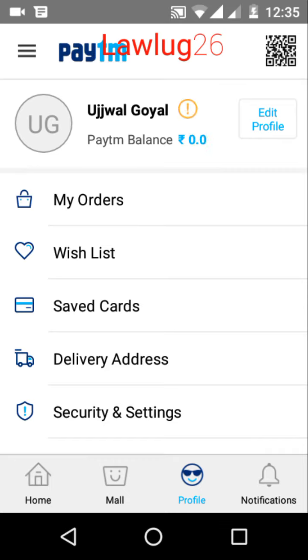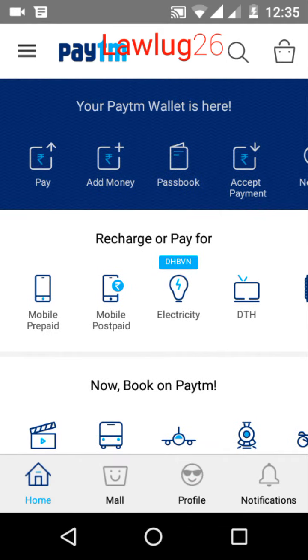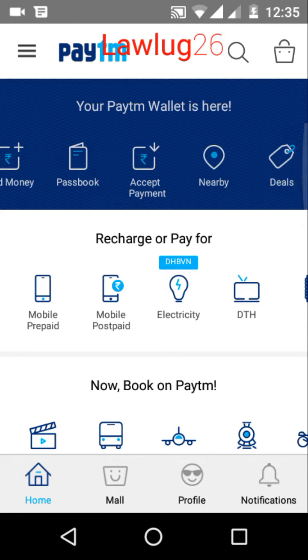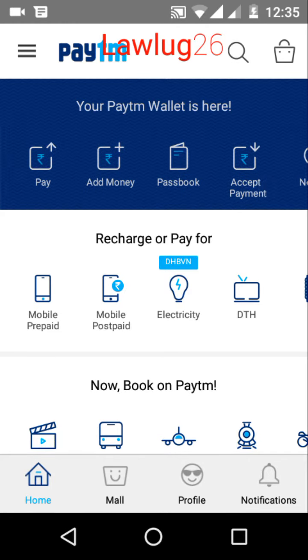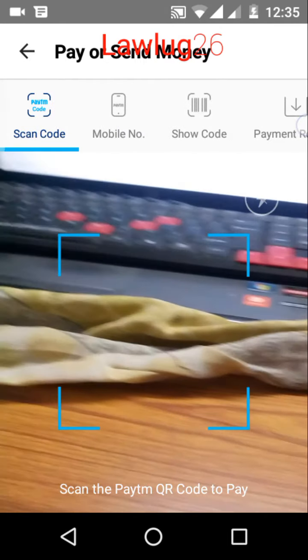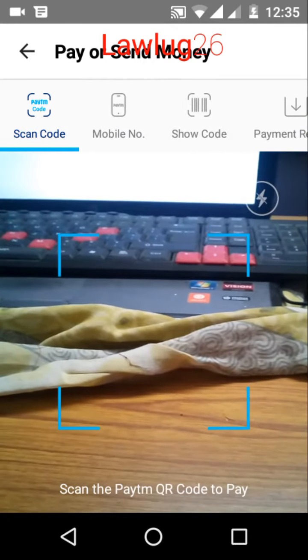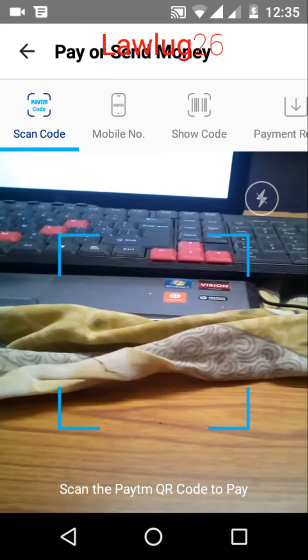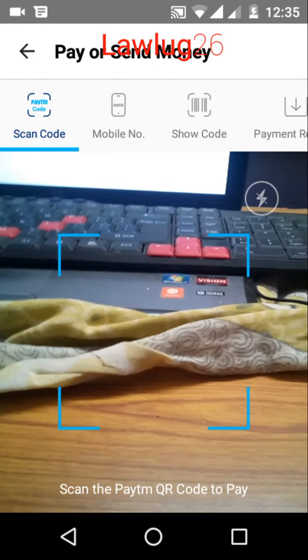Okay, the Paytm balance is equal to zero. Now click on home. Here you can see various options which you can use in Paytm. For example, if you have to pay to any retailer or shop, you can click here on pay. And here you can also see various types of tabs. In scan code, you can scan others' Paytm code, then you can transfer money.